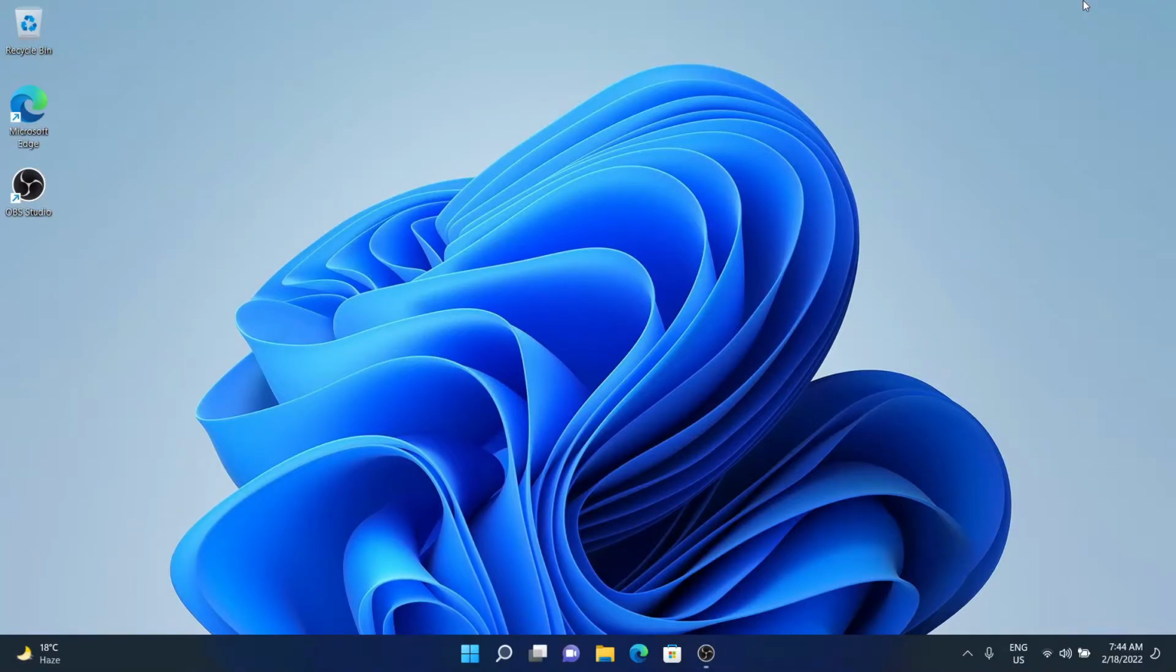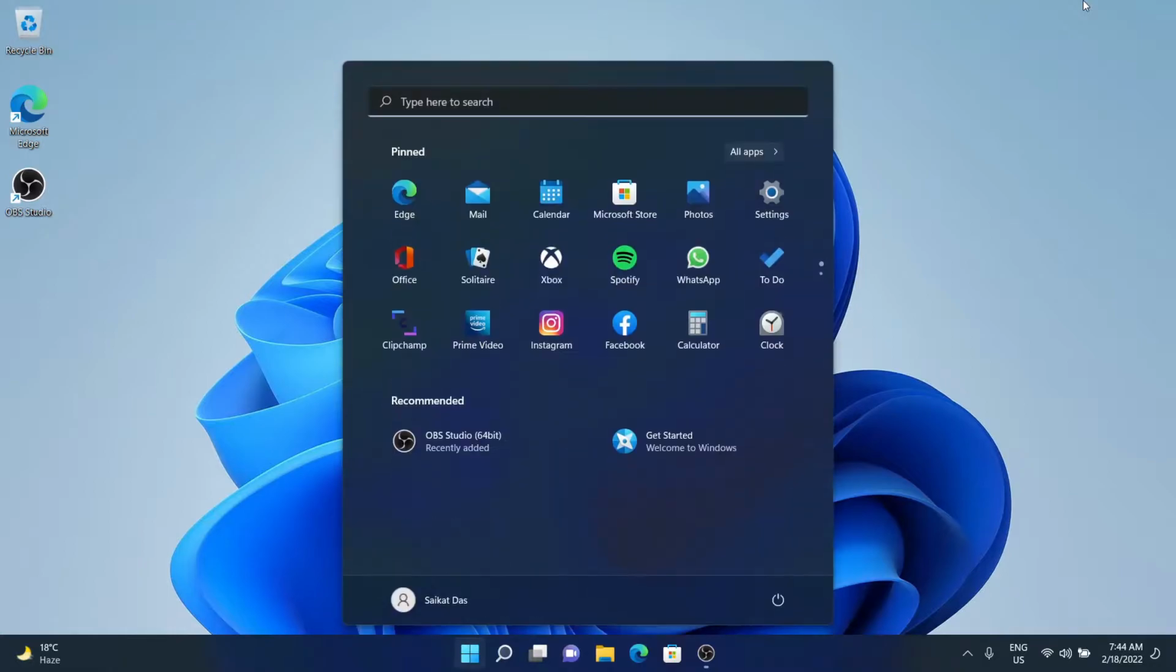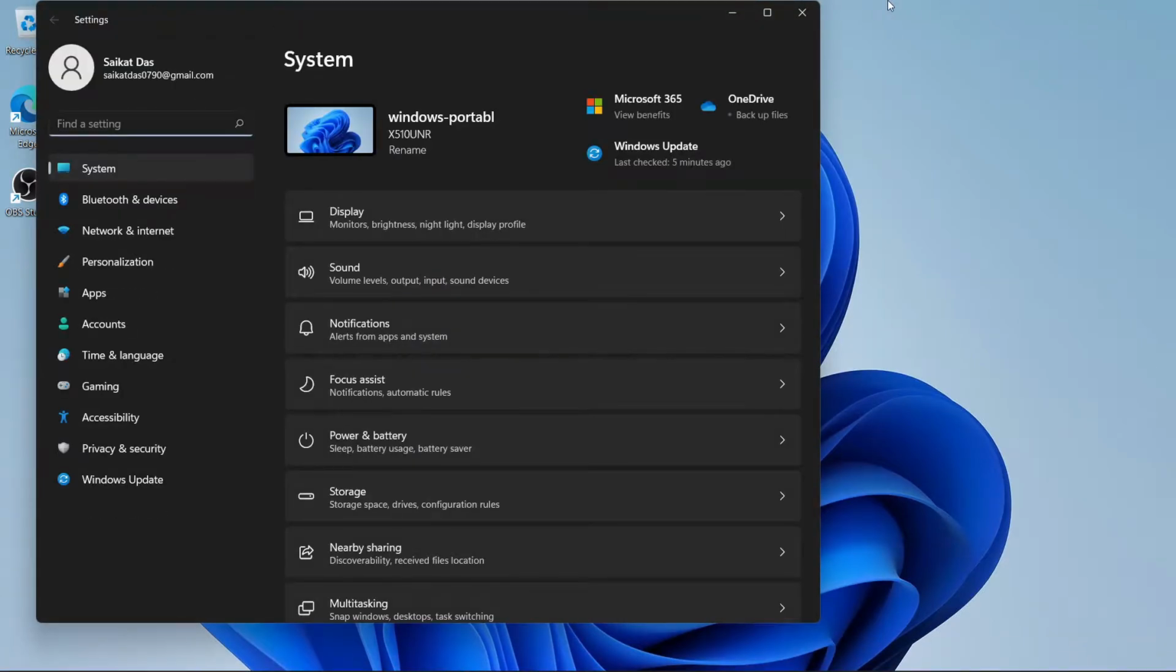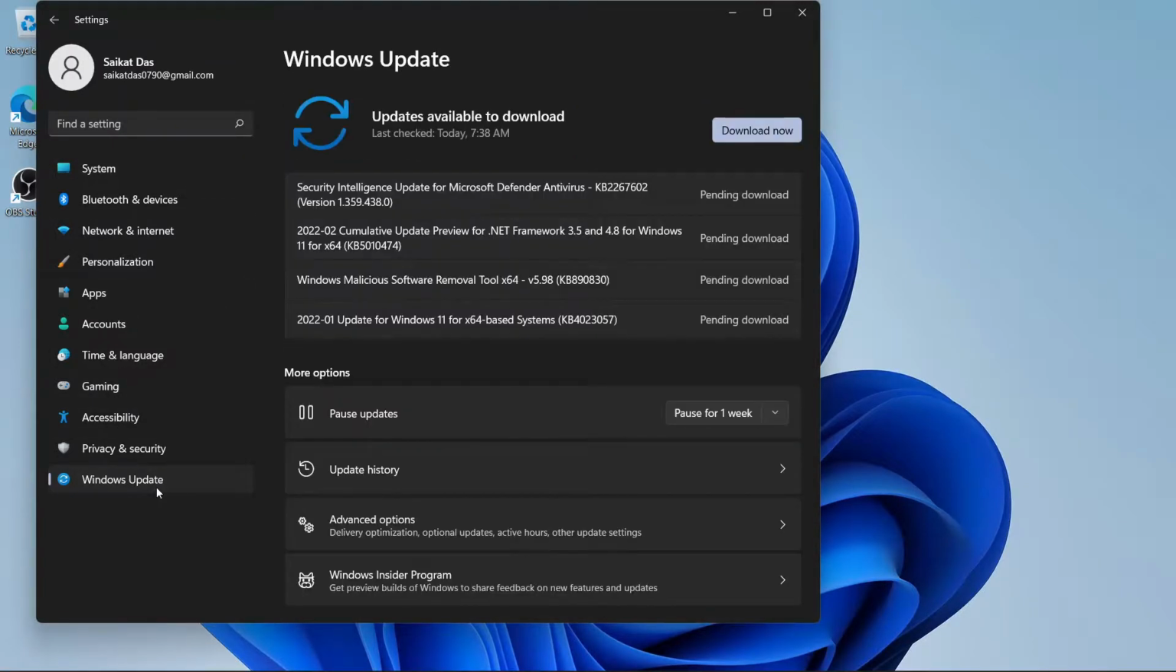So this is a brand new Windows installation. I am using Windows 11 for this, but Windows 10 should also work. So what we first need to ensure is all updates on Windows are applied. So I'm just going to go to System, open Windows Update, and download all the updates that are present.